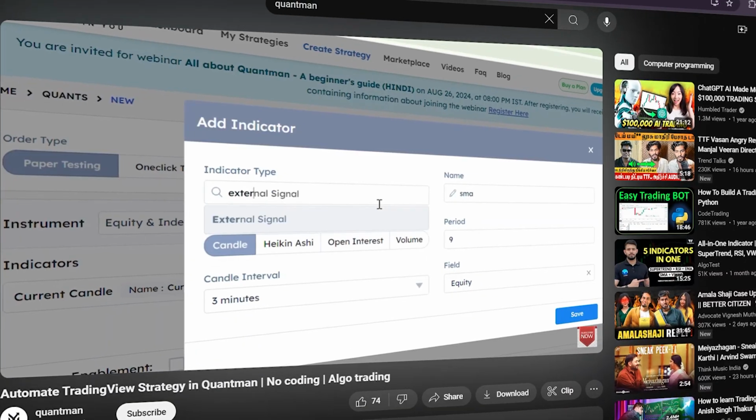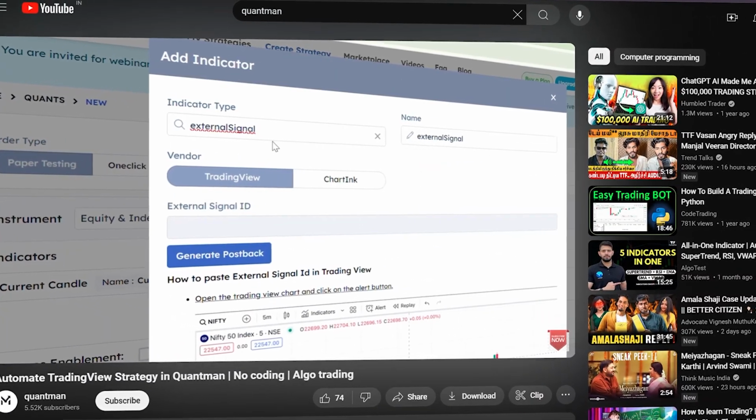In the previous video, I talked about how to add an external signal using price action. Now let's see how it works when we give the external signal using indicators. If you are going to add indicators, you have to create separate links for both the entry condition as well as the exit condition. Let's see how to do this in Quantman.